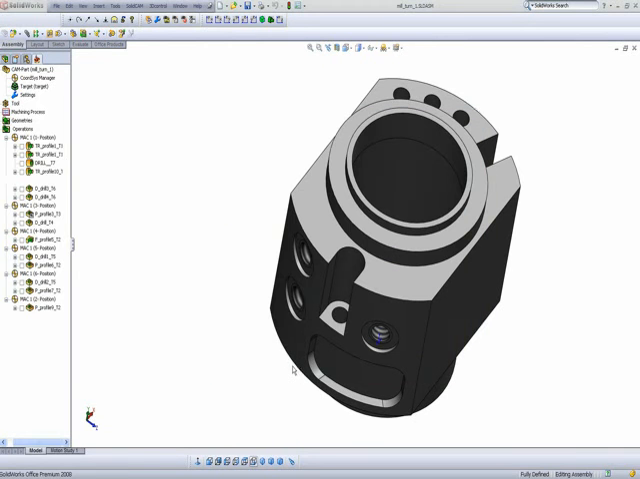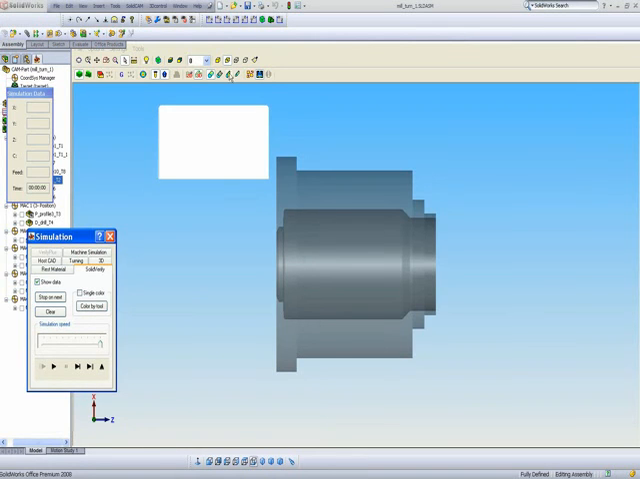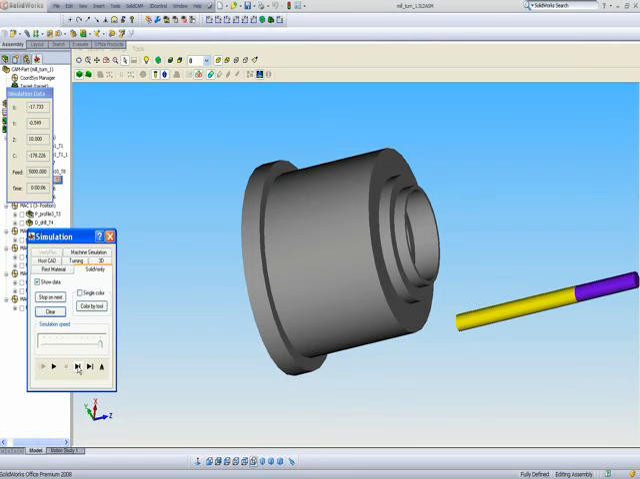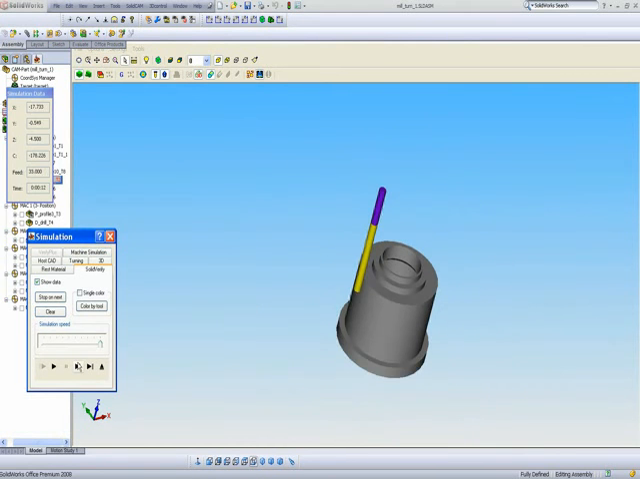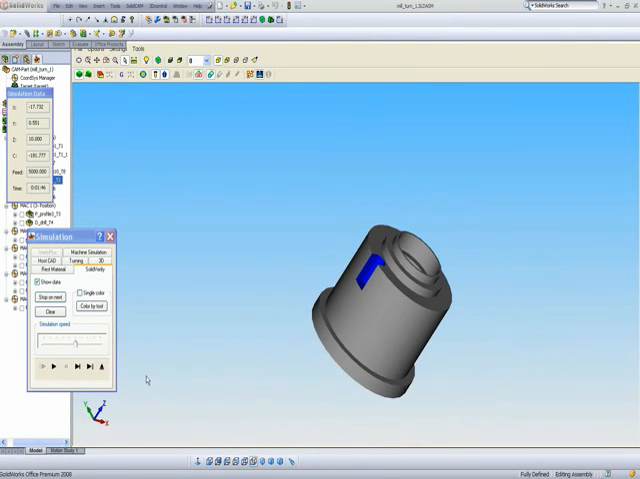If I were to do a simulation, and this time I'll use the Solid Verify simulation, you'll note that the tool will come in just like a regular milling operation. Let me just let it run till the end. And it has milled out the entire slot, as you can see over here.